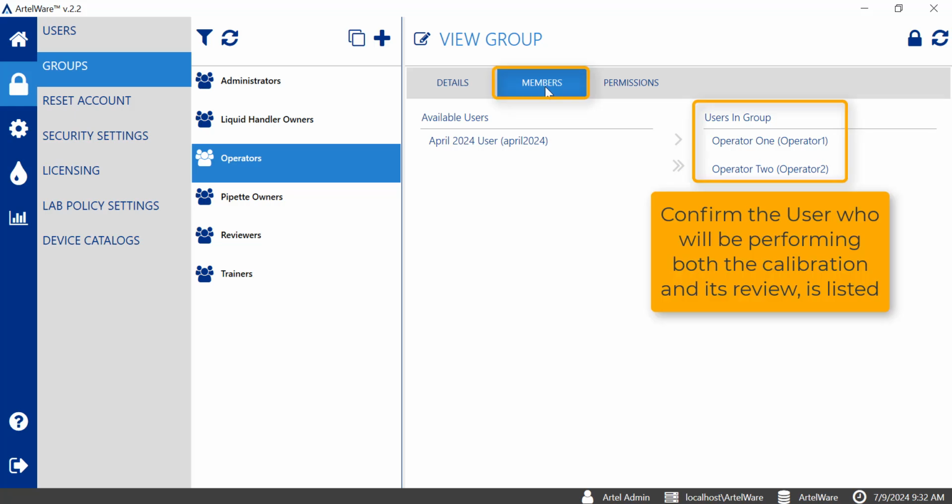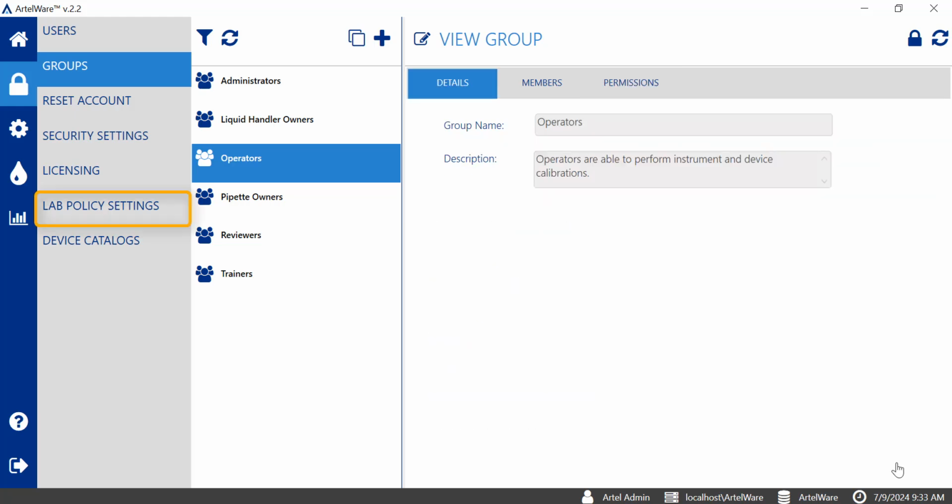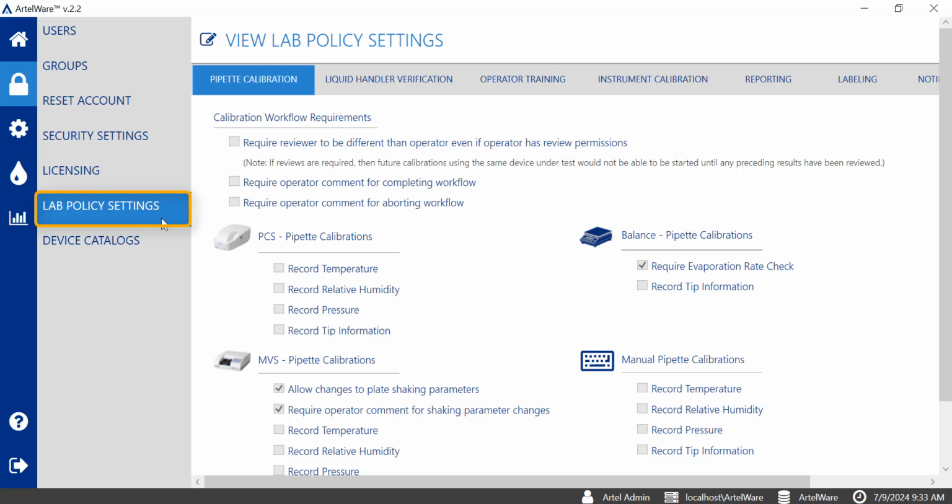Always make sure to go back and check the members of that group to make sure that the user, again, that might be performing the pipette calibration, is listed within that group and has the permission to review results for their calibrations. Let's head back to the lab policy settings and let's explore the other settings that are contained there. We talked about the general calibration workflow requirements.